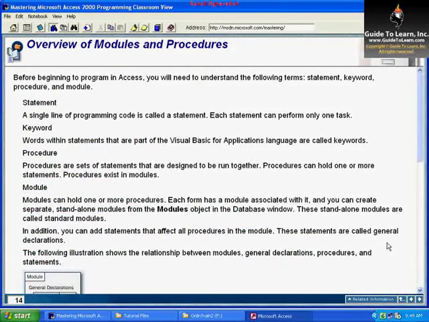Before beginning to program in Access, you need to understand the following terms. A statement. A single line of programming code is called a statement. Like, for example, do something. Execute this. Open that. These are all statements. There are some keywords which are already defined within Access programming. These keywords are already pre-written into the Access library, so you cannot use them as a variable name. The keywords are explained as we go on.